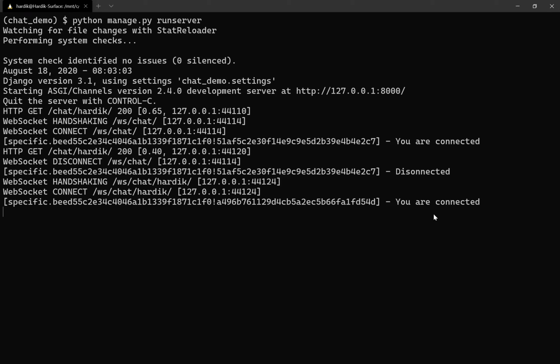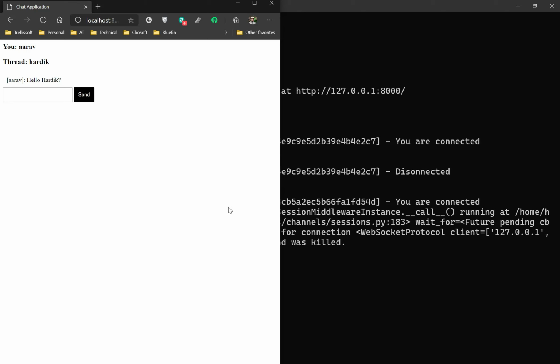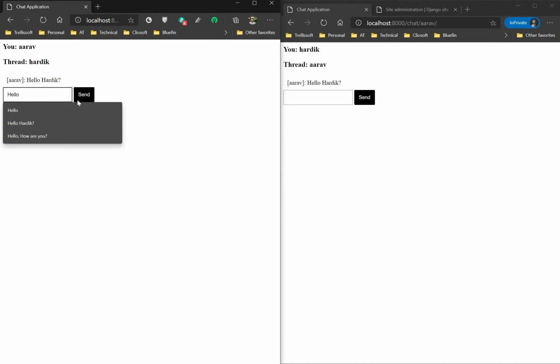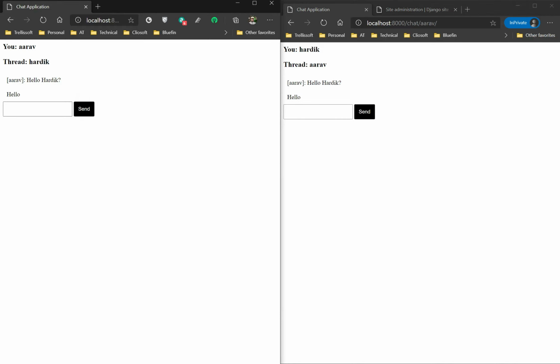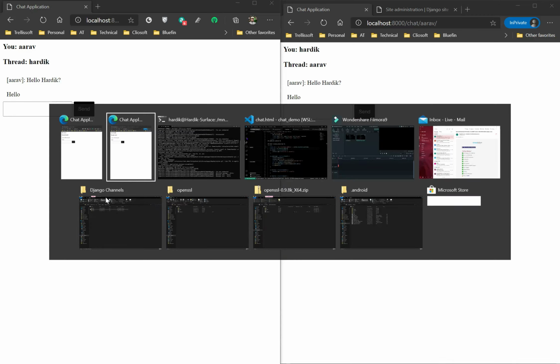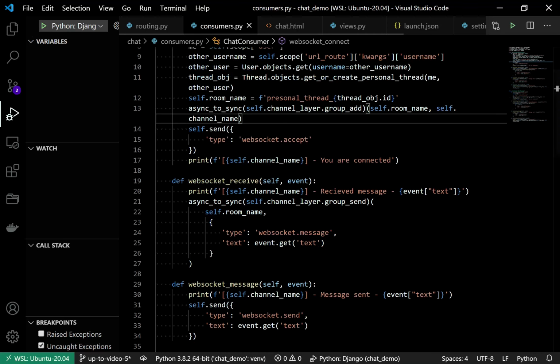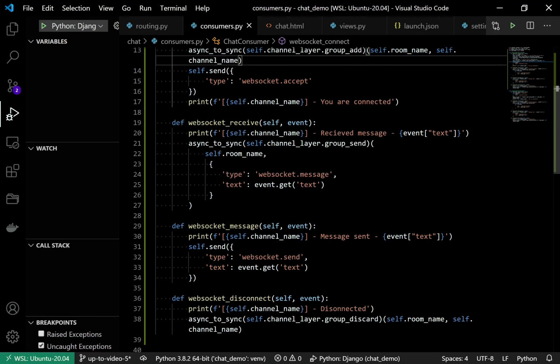Now I'm also refreshing the second page as well. As you can see, it is working fine at both ends. Now if I send the message hello, I am still receiving the message, because that receive function is still the same as the broadcast consumer. Now we need to change that. So how can we change that?